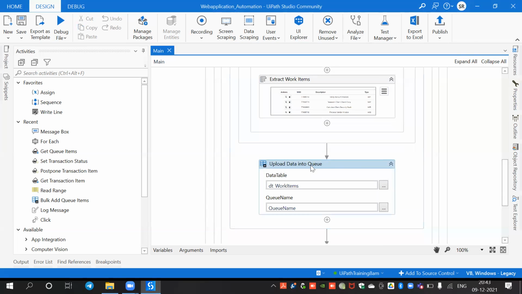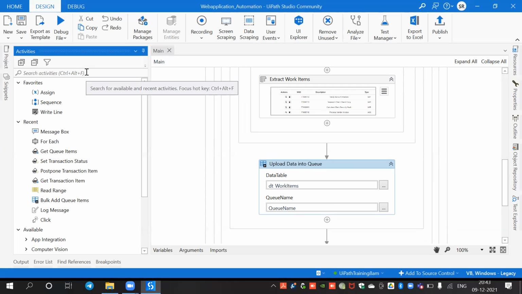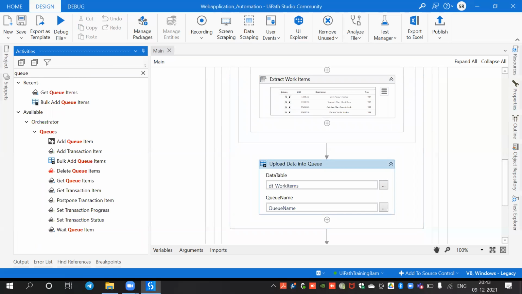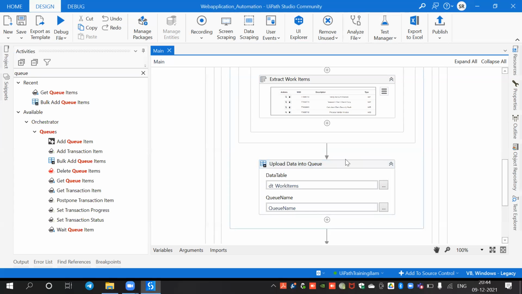Okay. So this, we have seen one of the options, that is add bulk queue items, right? Bulk add queue items. Sorry, bulk add queue items. So whatever the data is available, there is no applying a filter here. Whatever the data is available in the data table, all the data will be loaded into the queue.